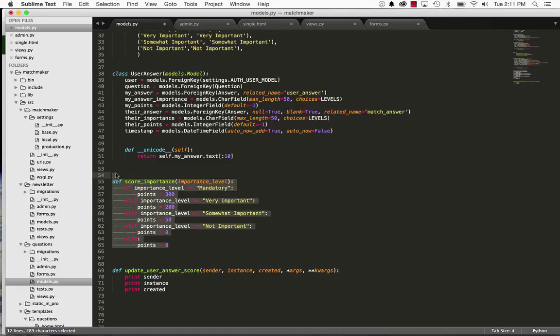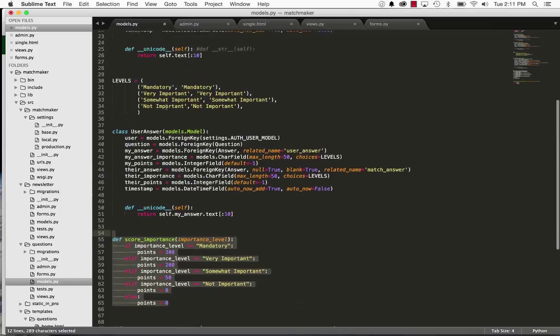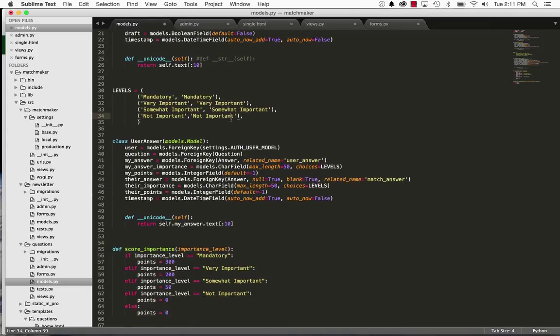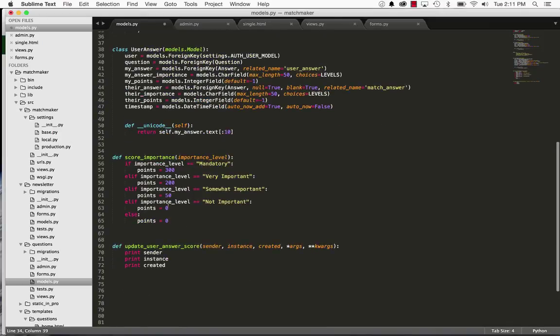These numbers are something you could play around with. If you added other importance levels here, maybe a couple more, you might want to change them. If you wanted 1 through 10, you could do that as well. There's all sorts of things that you could do with this. But anyways, now that we've got this idea explained, let's see how we would come through here.